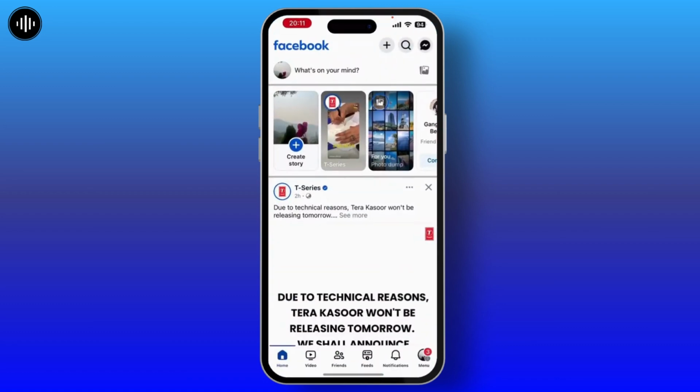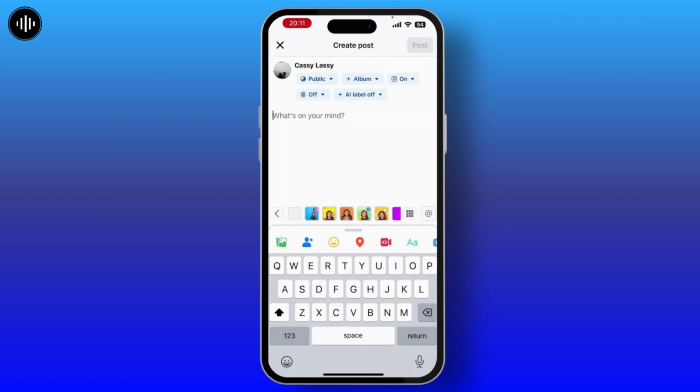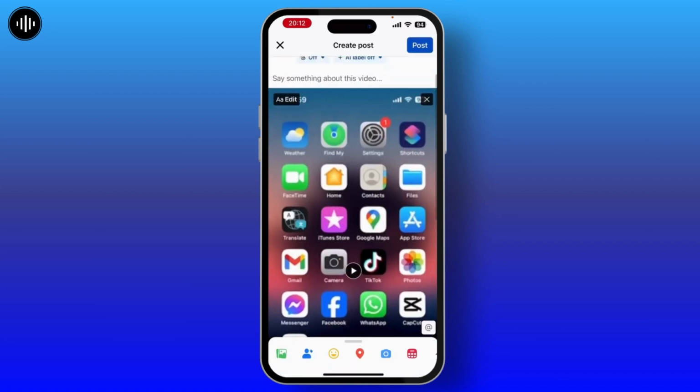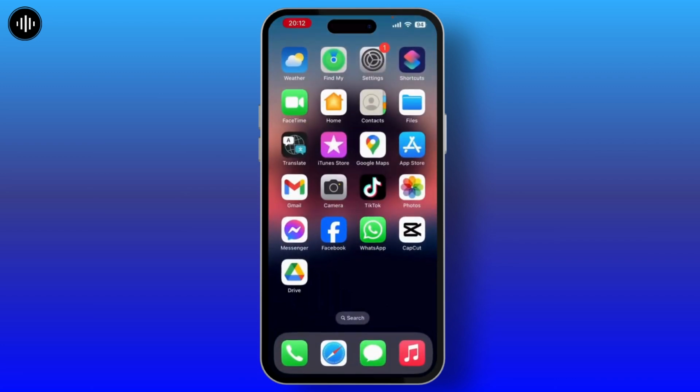So simply launch your Facebook, tap on the post option, choose a video that you want to upload, and then pause wherever you want the frame. As I said, this method requires patience as you need to pause on the exact frame you want. In this way, you can add thumbnail in Facebook video without using Creator Studio.